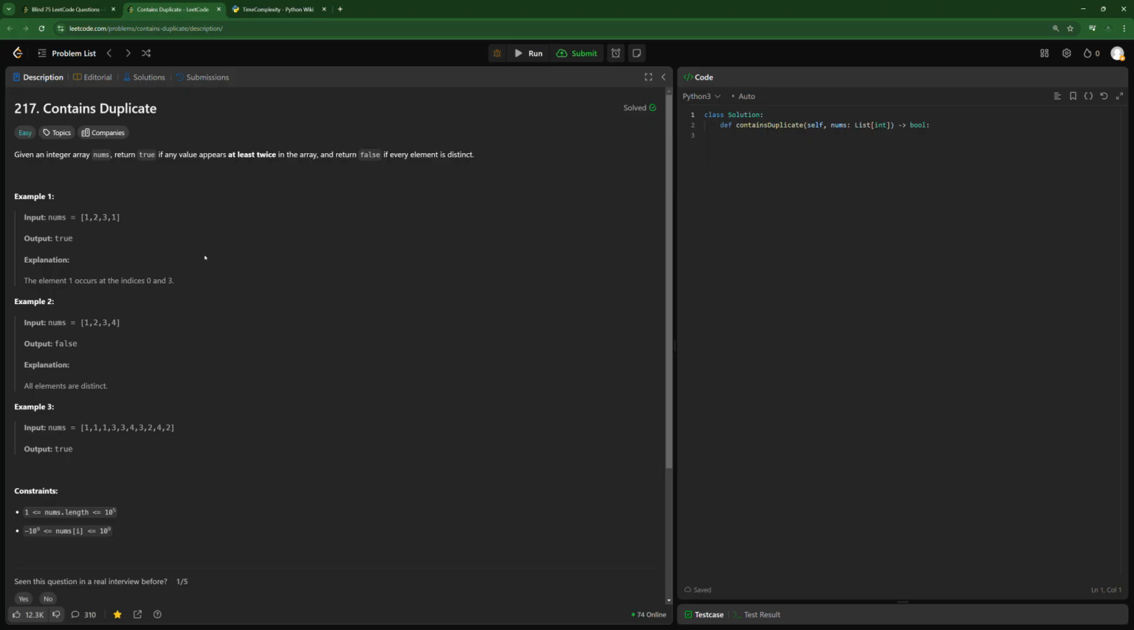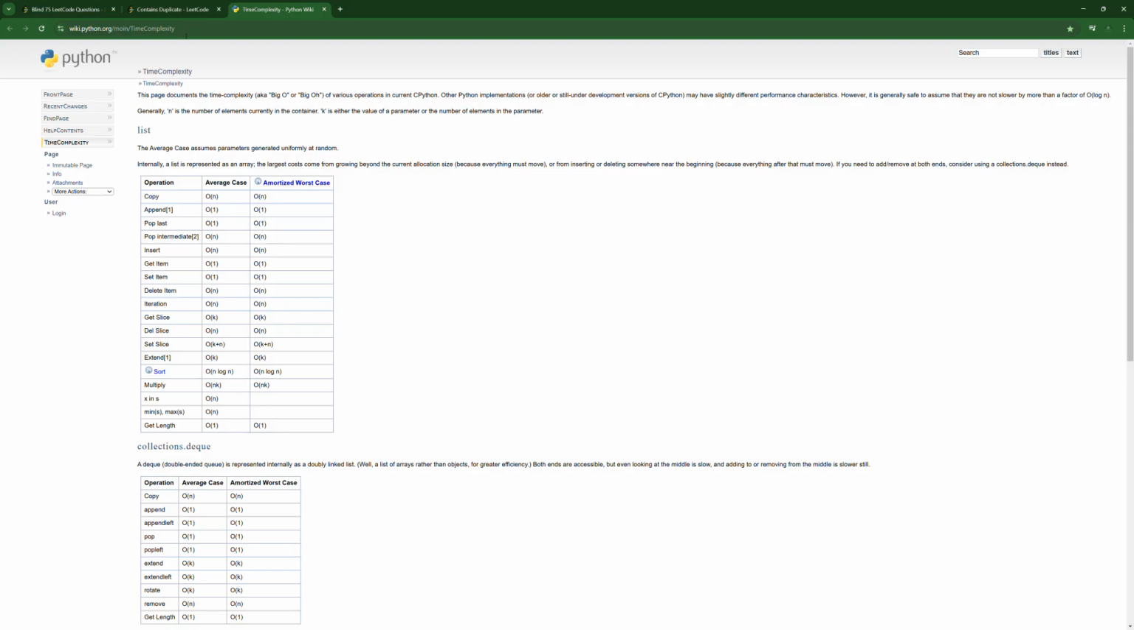If you want to see whether you have seen a value, there are a few types of data structure you can use in Python. If you are using a list, the in condition is actually not order 1, and you can go through this link to figure out the time complexity for each operation. You can see for a list, the in operation in the worst case might take order n, right? So that's the average case.